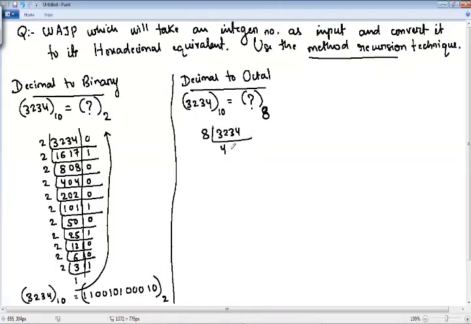8 fours are 32, remainder 2. 8 fives are 40, remainder 4. 8 sixes are 48, remainder 2. Now here we need to stop.